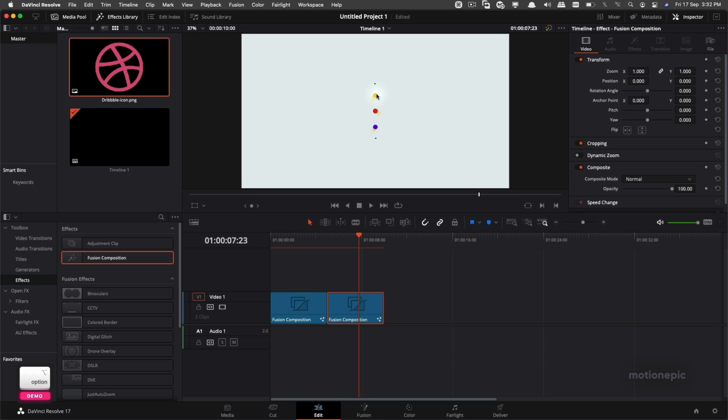So that is just about it. That's how you can create this really nice and great intro, motion graphics intro inside DaVinci Resolve.